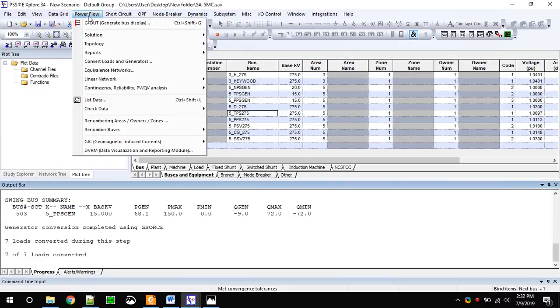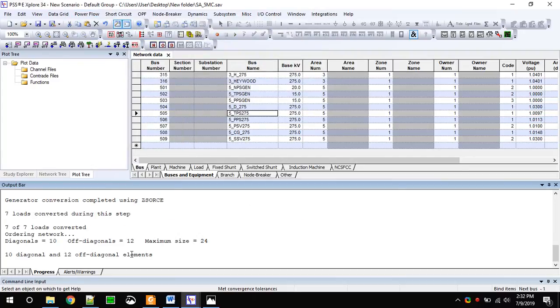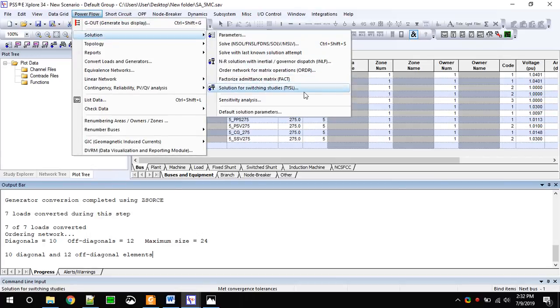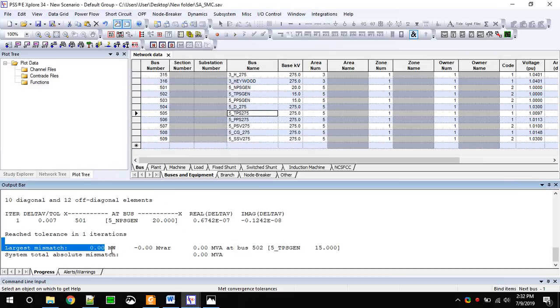Then I'll select factorize admittance matrix, FACT, from power flow, and the factorization has been done. And then I'll select solution for switching studies, TYSL, from the power flow menu, and I'll select just as it is. OK, and yes, reached tolerance in 1 iteration. So we now have to open the dynamic spreadsheet, the DYR file for the system, but for that we have to do certain work.